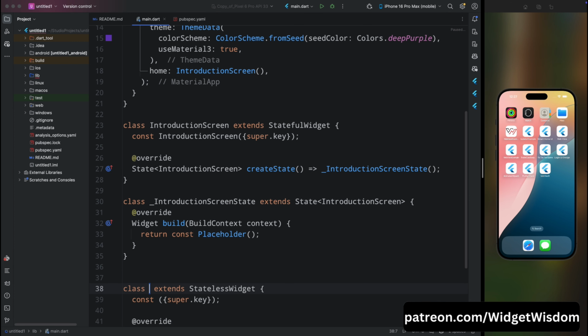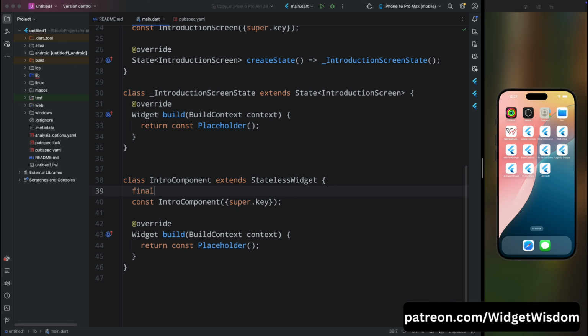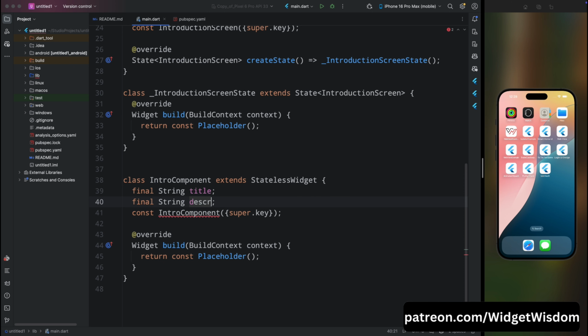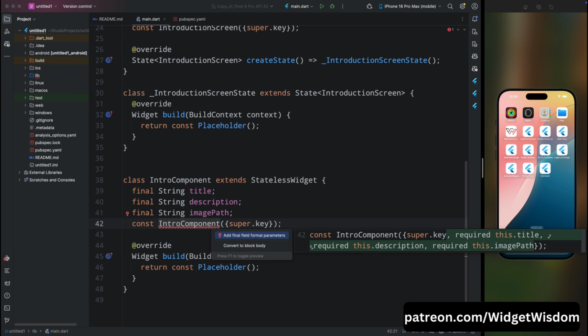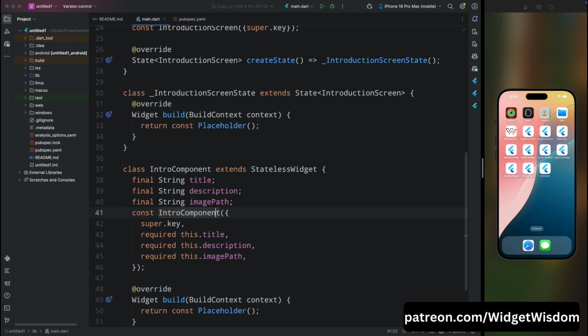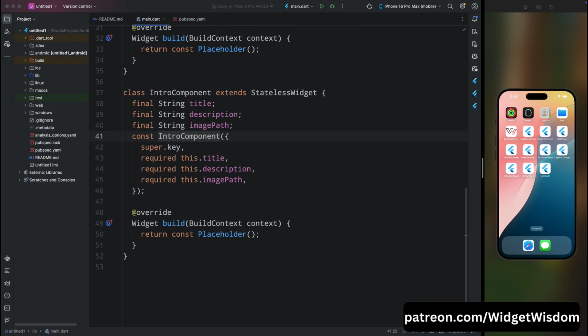So for that, first here create a new stateless widget as intro component. Then inside this, we are going to have title, description, and then image path. Then add all of these fields inside this constructor and mark them as required. Now come inside the build method and from here just simply return a column widget and set its main axis alignment to center. Then first we need to add the image.